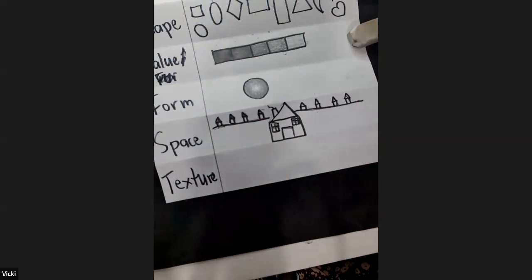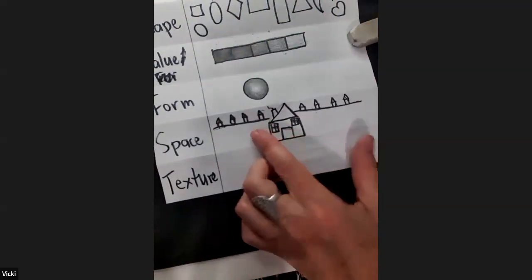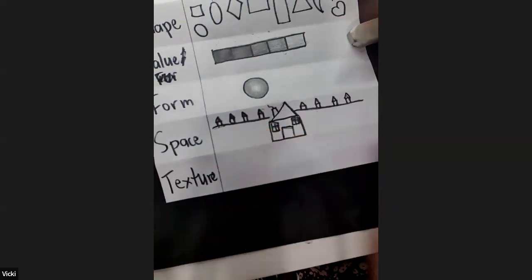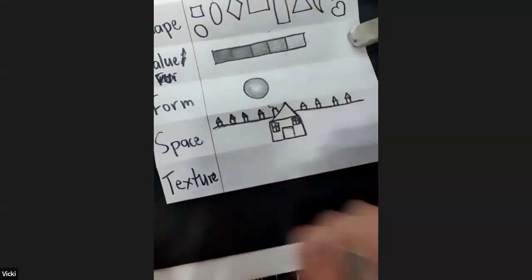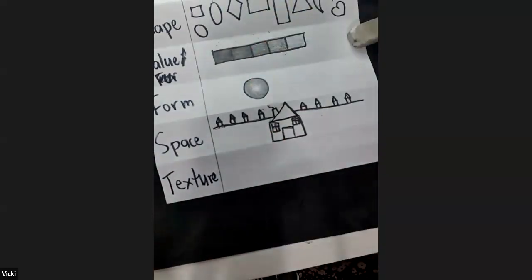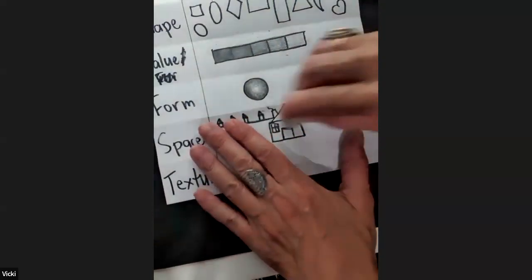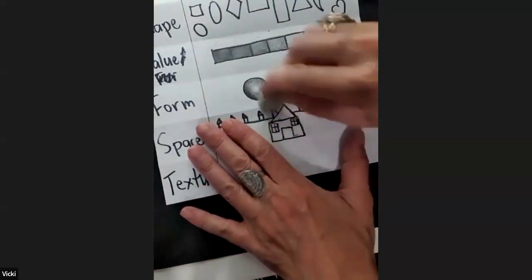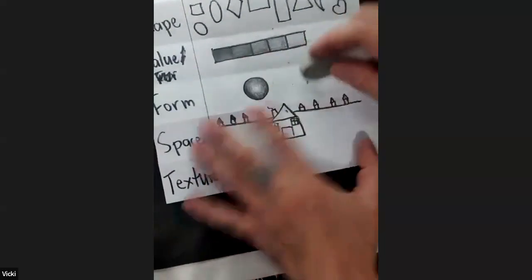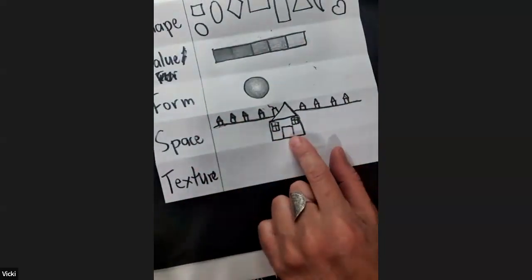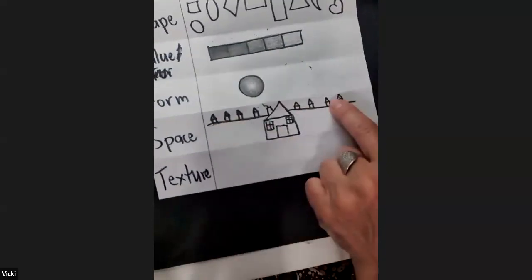This particular aspect of space shows how something that is closest to us is bigger. So size plays a big role, and the detail as well. Notice how I've got windows on this one. I've got windows and a chimney here as well. These are some details that you put when something's closer to you. But as you go further back, it becomes blurry. Yes, beautiful, Anne. Good girl.